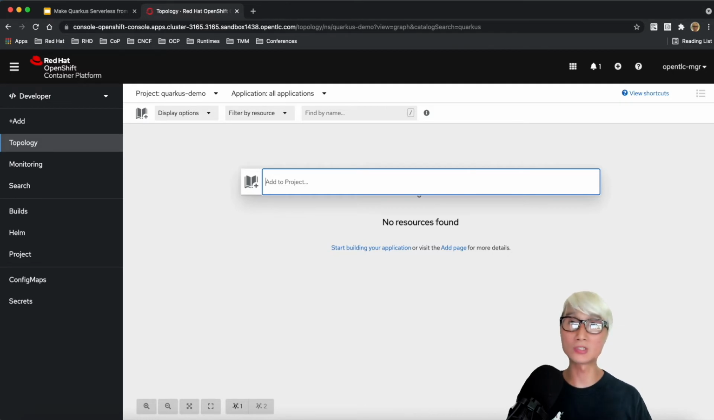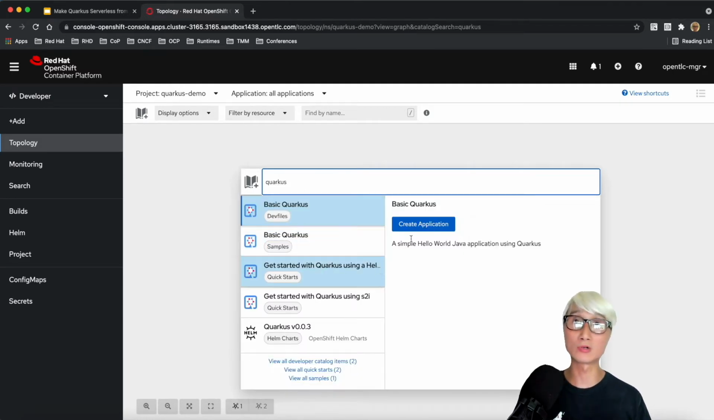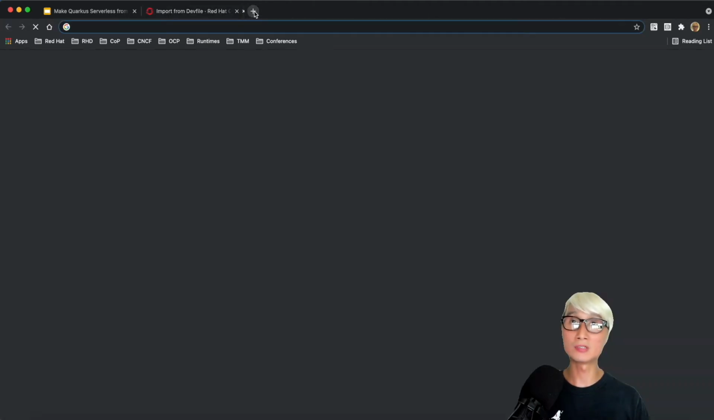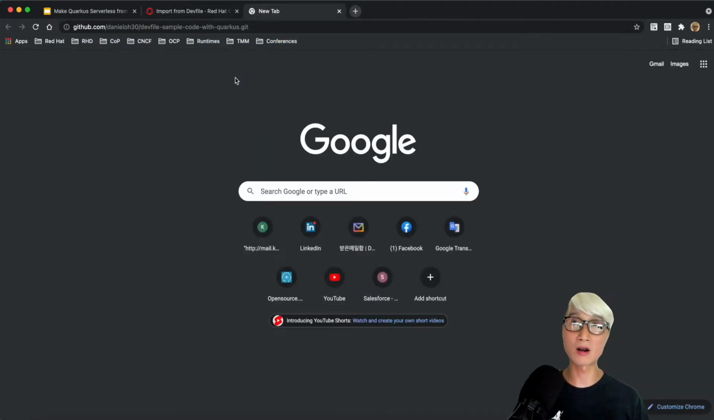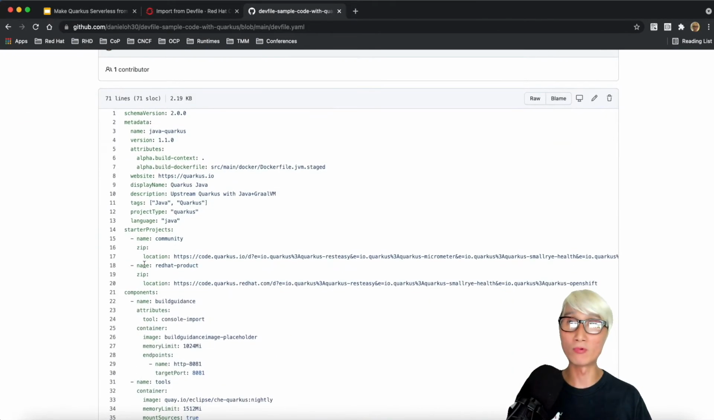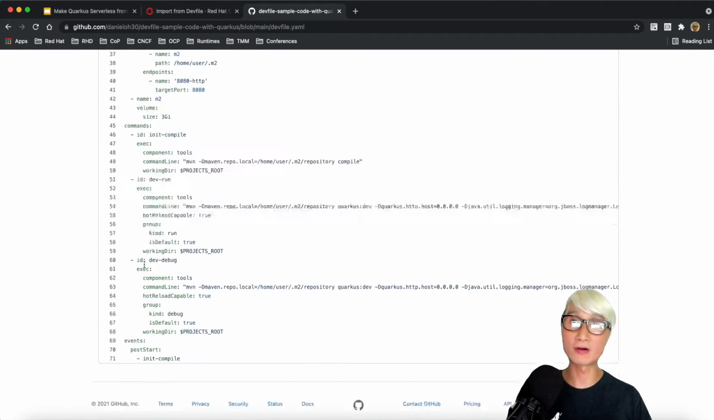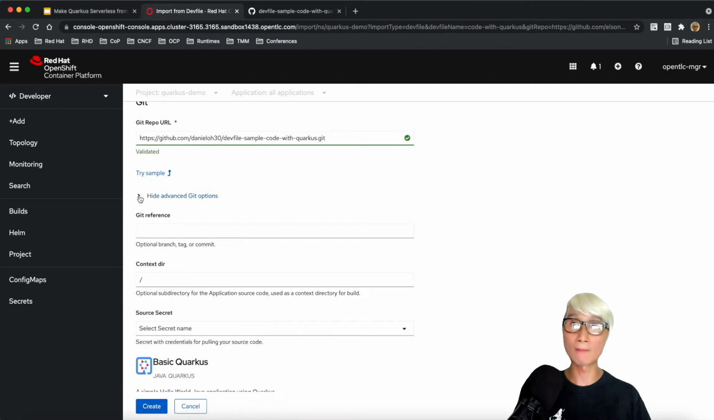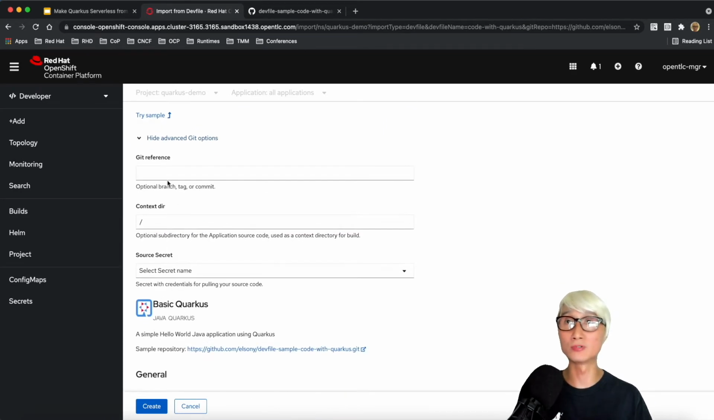This is a brand new feature, really awesome for developers to make a new application easily. When you search Quarkus, you get a lot of Quarkus templates, and now I'm just going to create a new application from Devfile. Let's try to change to my own repo here. This is just a getting started hello world sample application, but I put one Devfile in my repo. So once you create a Devfile in the root directory of your Git repository, you can just import that project directly to OpenShift in the developer console.